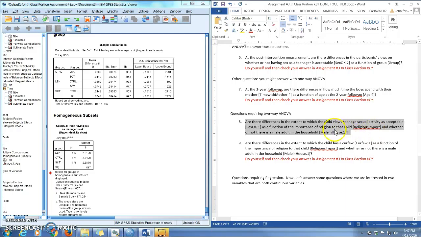So you've got two independent variables. Importance of religion is one, right? And the other one is whether or not there's a male adult in the household. Those are the two independent variables. And our dependent variable is the extent to which the child views sexual activity as acceptable. And really, I should have highlighted these words because obviously those are the actual variable names that we're using in this database.